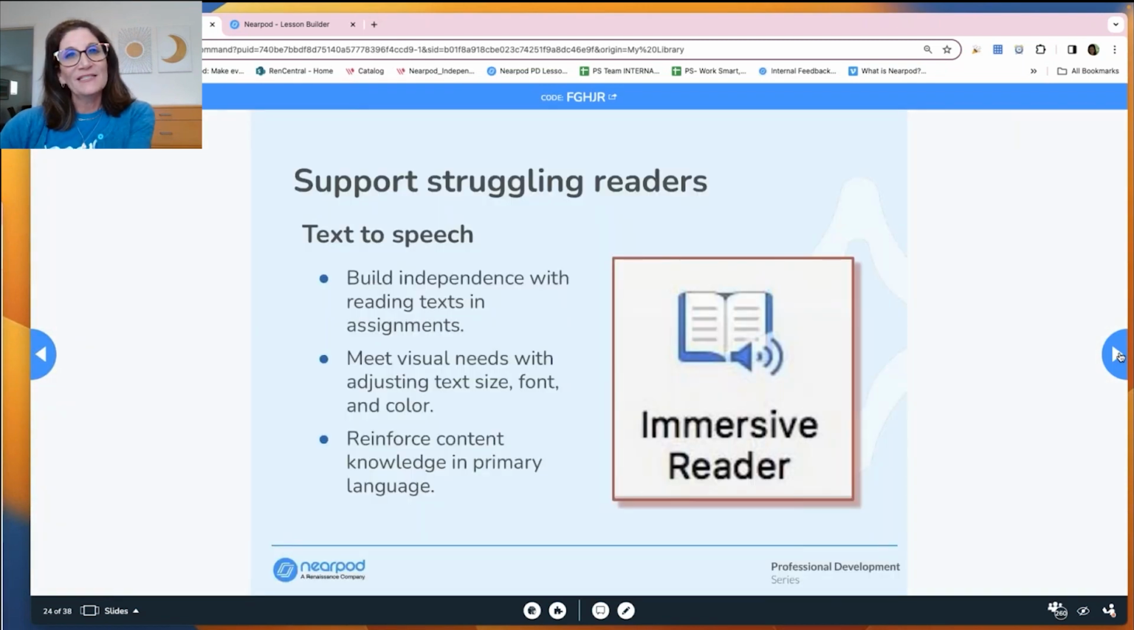So what are some things that we have seen already? Well, that immersive reader tool. By simply going on your Nearpod accounts and enabling that immersive reader and making that available for your students, that opens up the door right away for many, many students. Let me show you, take a look at my shared screen.